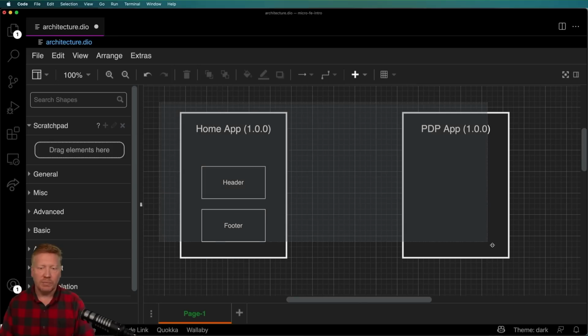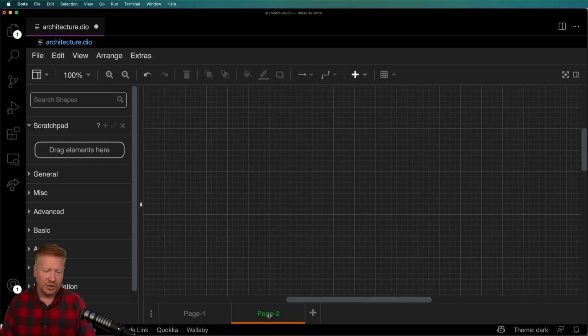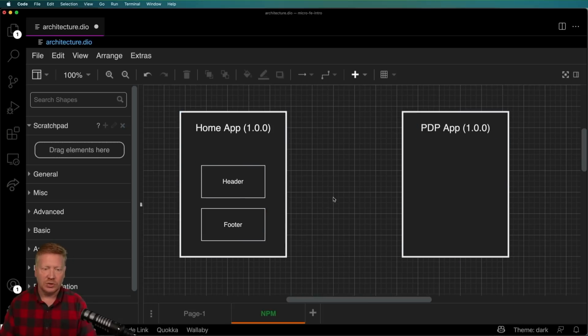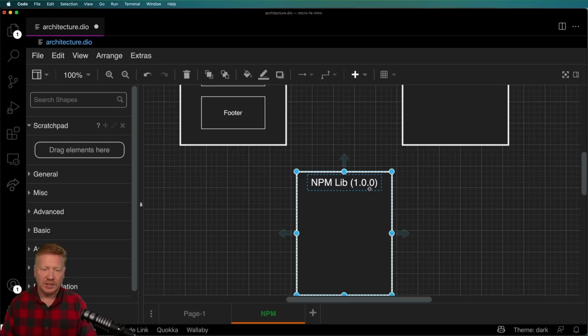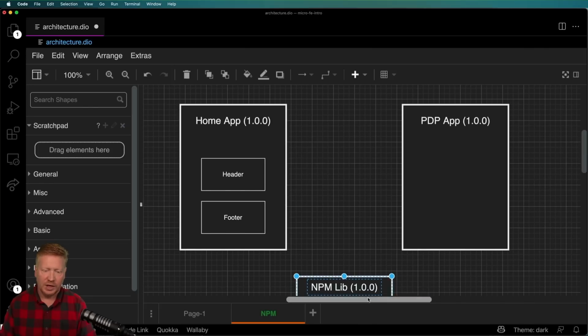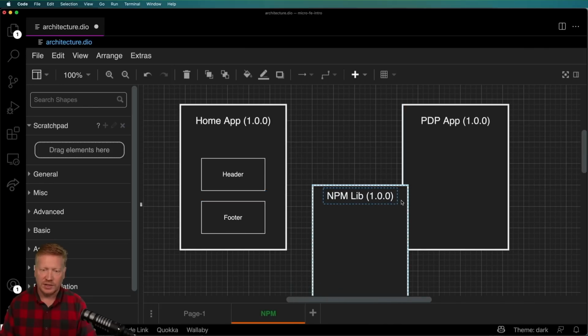So now let me go and build out the NPM version of this. I'm going to create a new page. We're going to call this NPM. I'm going to paste these two in. And then I'm going to bring in a box for the NPM library. So this is going to be our NPM library, and it's going to sit somewhere between these two.